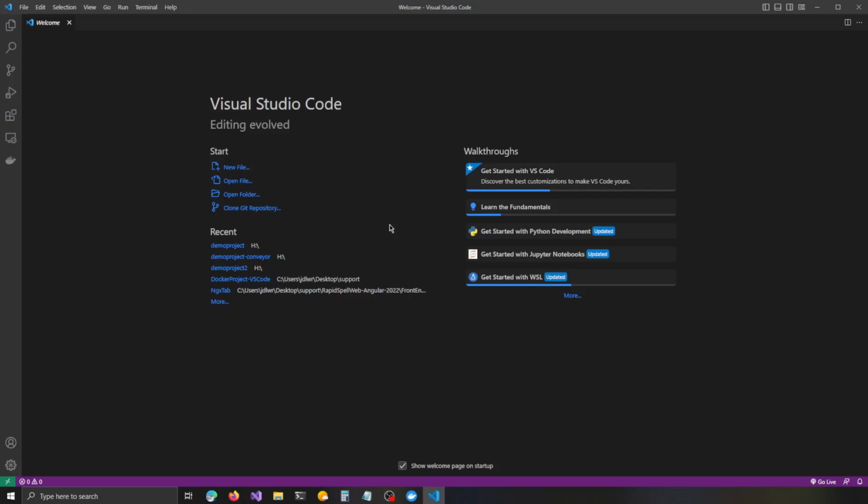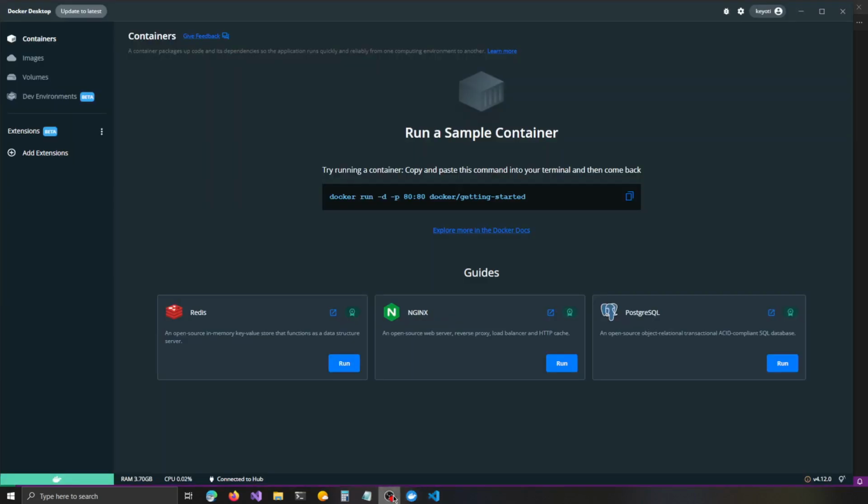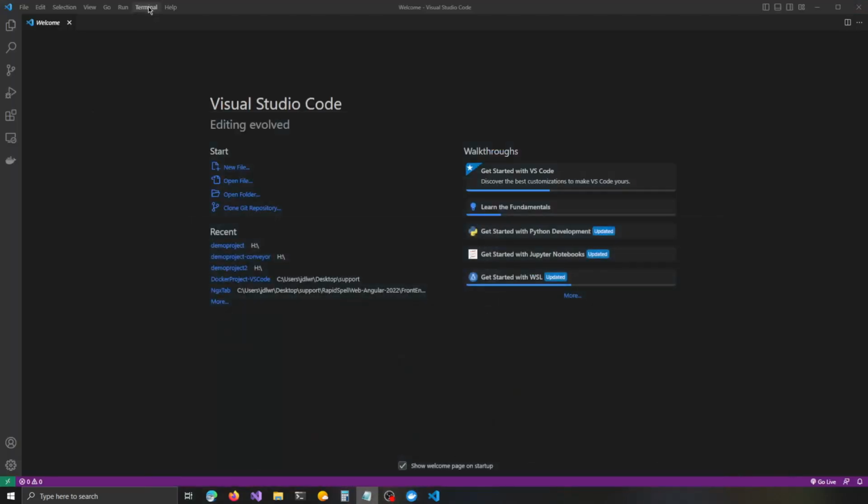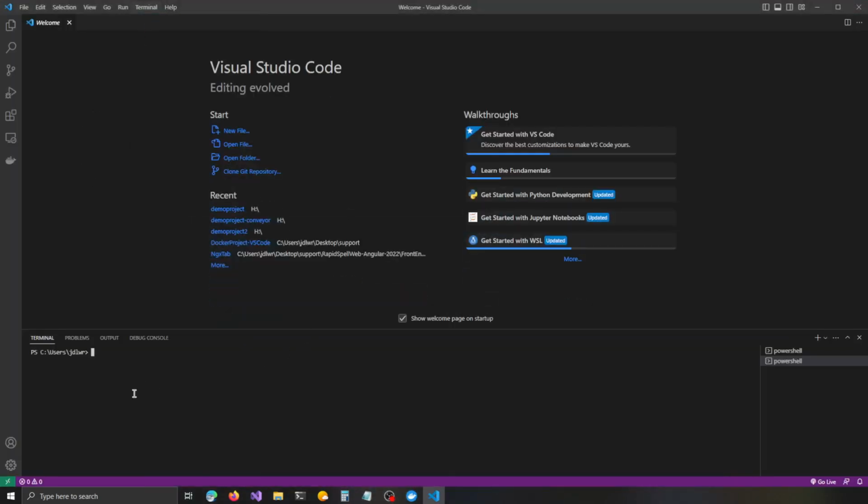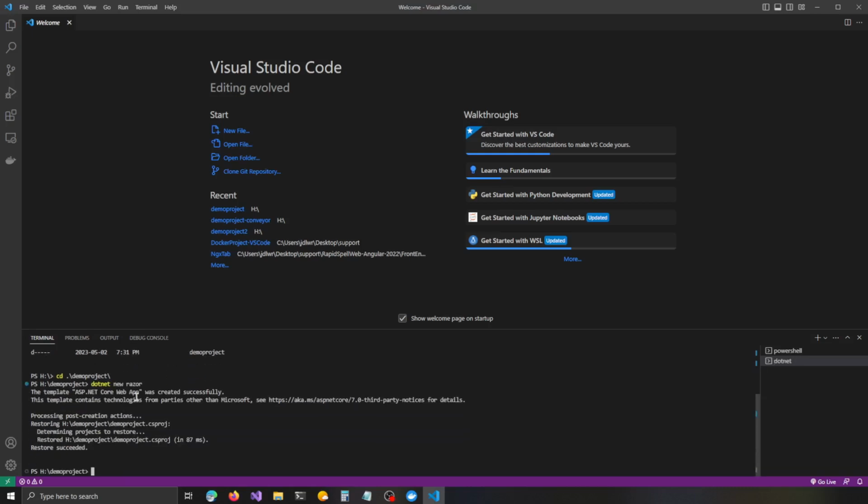Now, I already have Visual Studio Code and Docker Desktop installed on Windows. Docker Desktop is running in Linux mode. So to start, I'll create a directory for the project and create a .NET Razor template web project inside it. And then I can open that folder in this instance of code using code -r dot.